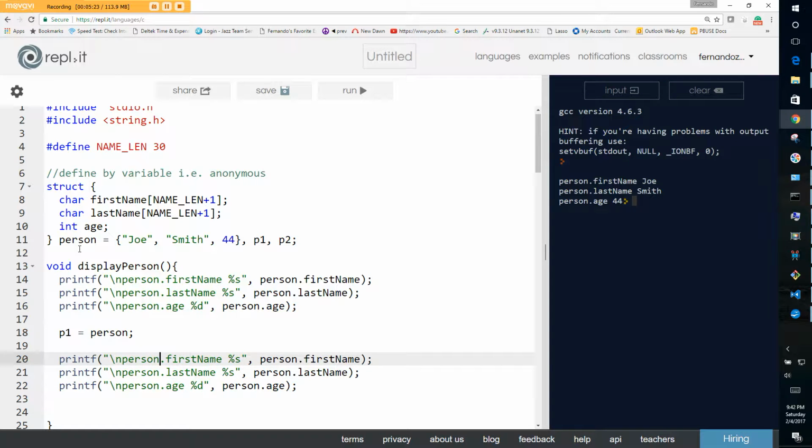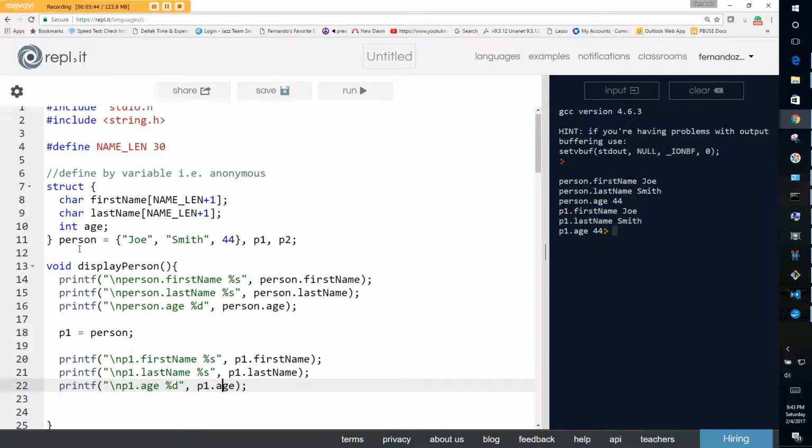And of course we say P1, and then we can display that, and you can see that it copied over. And it's not the same values in memory. They have their own values. It creates it and it does it.